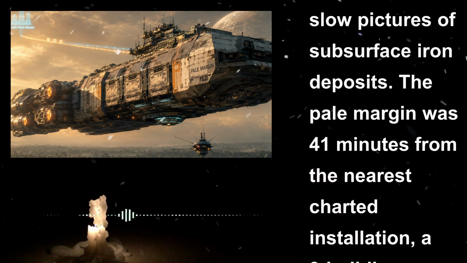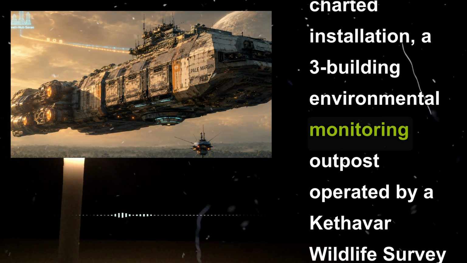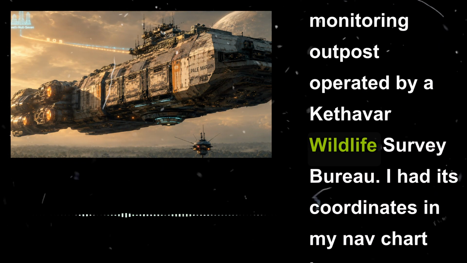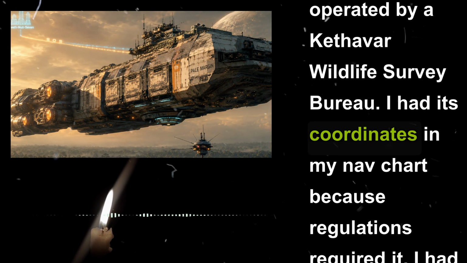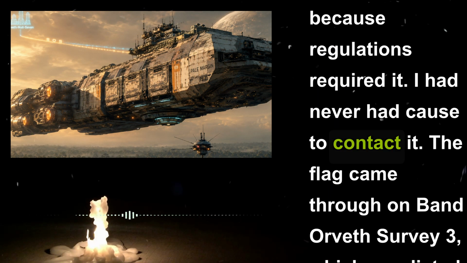The pale margin was 41 minutes from the nearest charted installation, a 3-building environmental monitoring outpost operated by a Kethavar Wildlife Survey Bureau. I had its coordinates in my nav chart because regulations required it. I had never had cause to contact it.